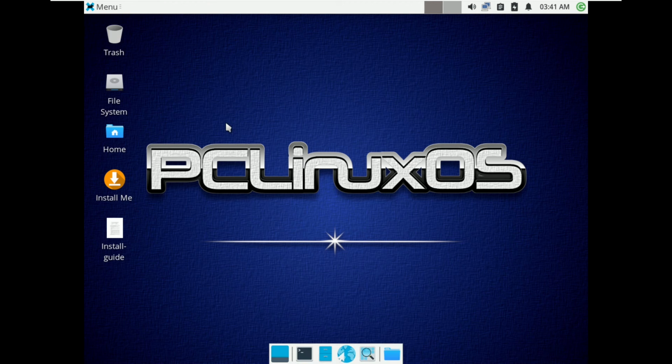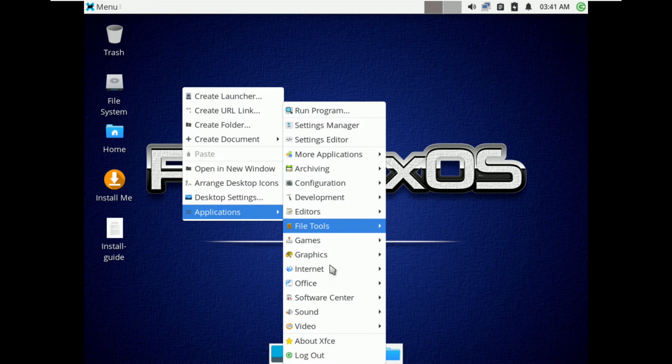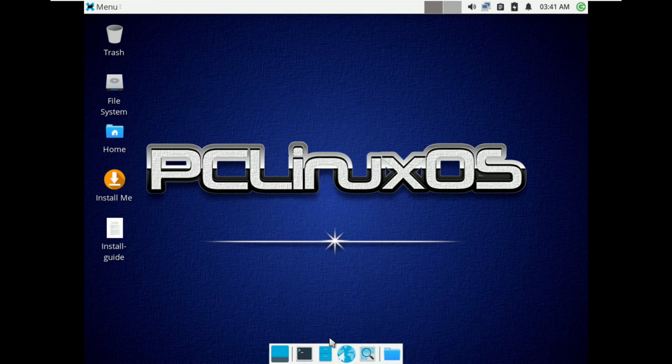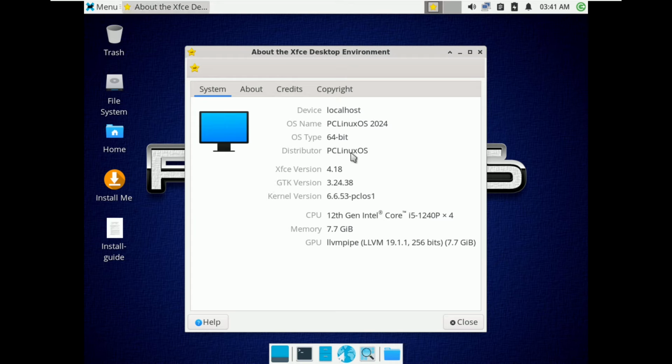And let's check other things. Let's first find the system monitor or the task manager. Before that, let's check the About XFCE. So you get XFCE 4.18, GTK version 3.24.38, kernel version is 6.6.53. The 6.6 version is the long-term version of the Linux kernel. I'm going to show you as soon as I open the browser. So it's October edition, or you can call it the 2024.10 edition. So here is all the information.